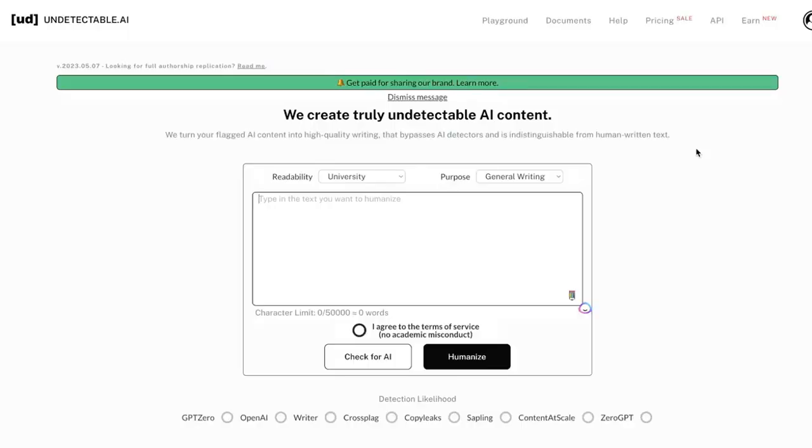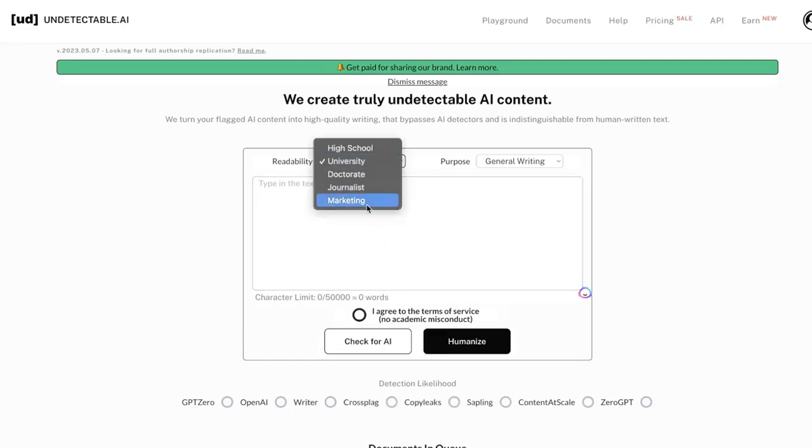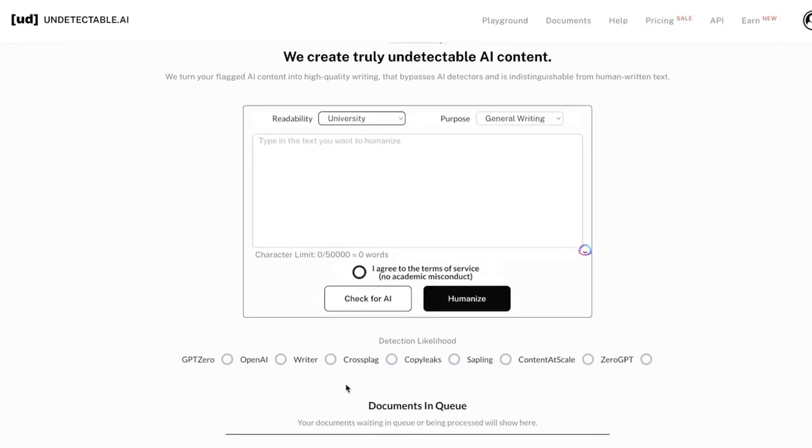So the first thing that you need to do is head over to the website, which is undetectable.ai. And as you can see here, it's very easy to use. Essentially, you'll paste your content within this text box, and then you'll be able to humanize your content. You can then change the readability and the purpose of the content, and it'll tell you where it's most likely for that content to be detected by AI based upon the various AI detection tools.